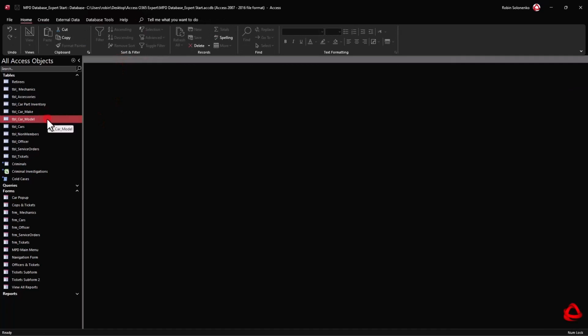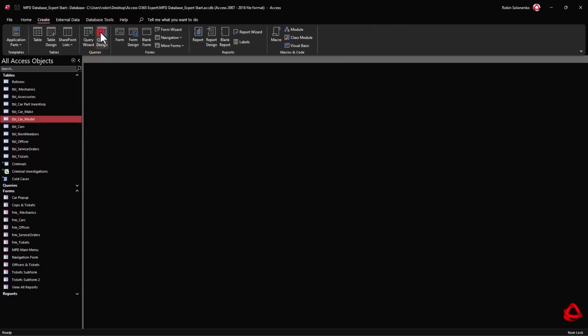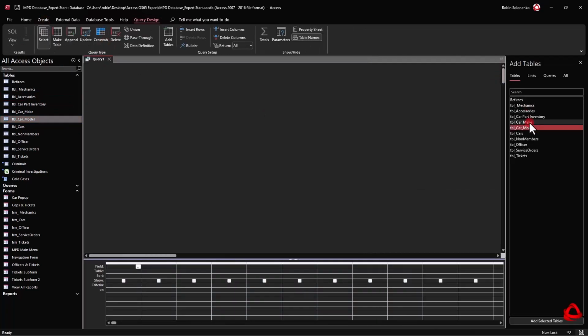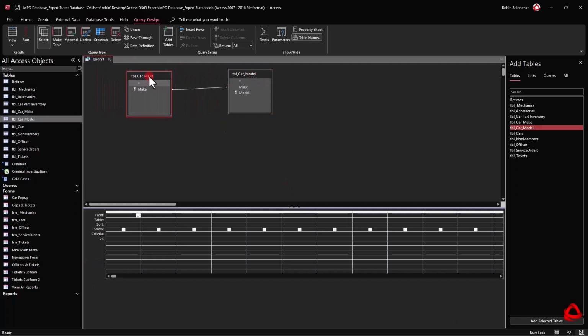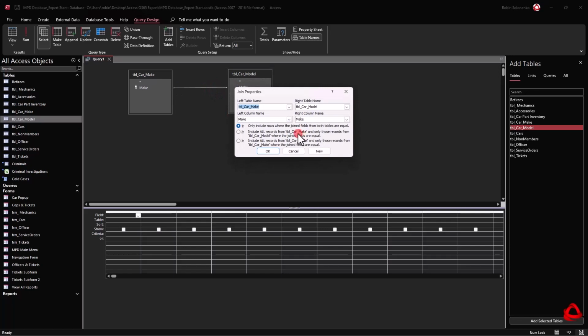So the first step we need to do before we modify that form is create a query. Go up to your Create tab, go to your Query Design, and select your 2 tables here on the right, table car make and table car model. You will see a line come in between. If you double click that line, there we go. You can see it's a standard link here, only include rows where the join fields on both are equal. That's okay, that's what we want.